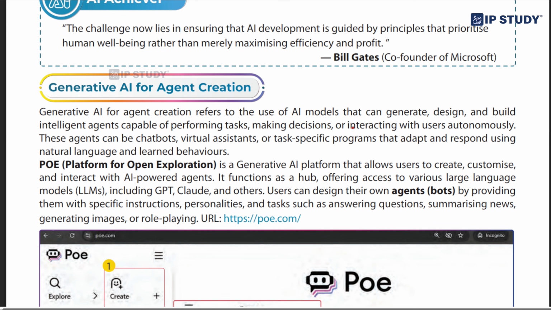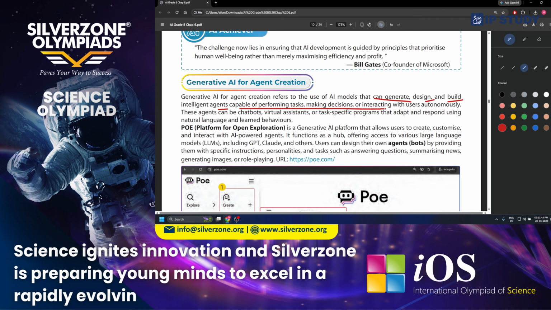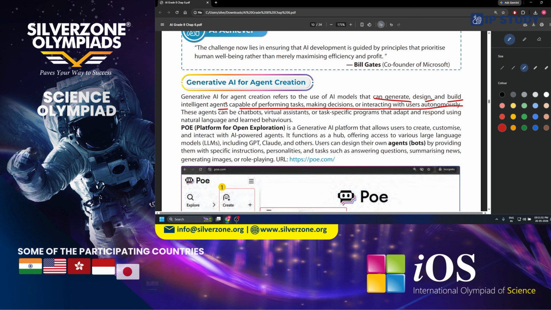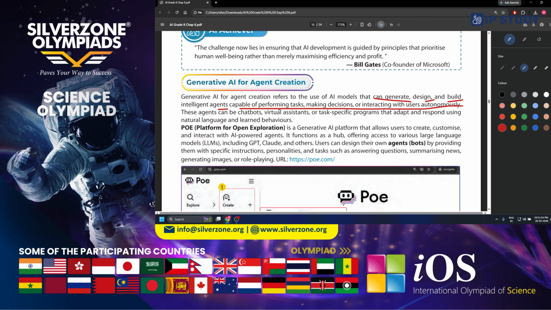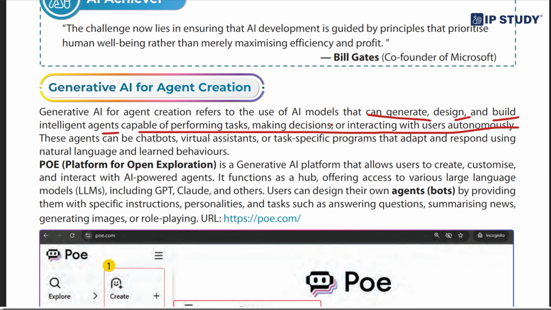Generative AI for agent creation refers to the use of AI models that can generate, design, and build intelligent agents capable of performing tasks, making decisions, or interacting with users autonomously. So what do these agents do? These agents can help you in performing some specific task, making decisions, or interacting with the users. These agents can be in the form of chatbots, virtual assistants, or task-specific programs that adapt and respond using natural language and learned behaviors.